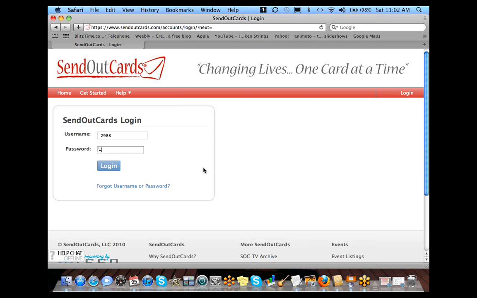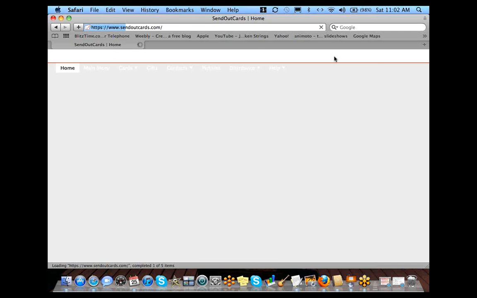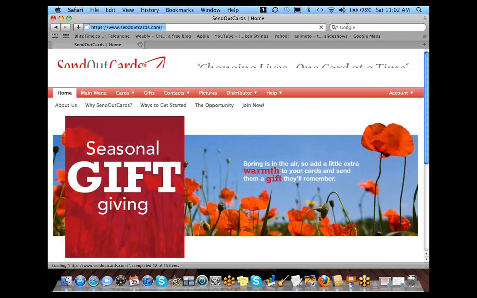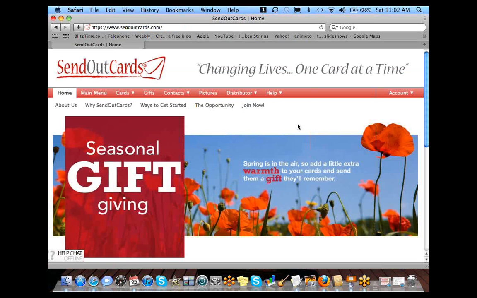So I'm actually logging in to my SendOutCards account now. The first thing I'm going to do is give you a quick overview of the different buttons on the site. I know we've got all different levels of people on with us. Some of you have been sending cards already and many have never even sent a card.